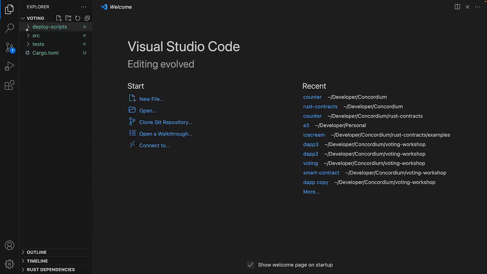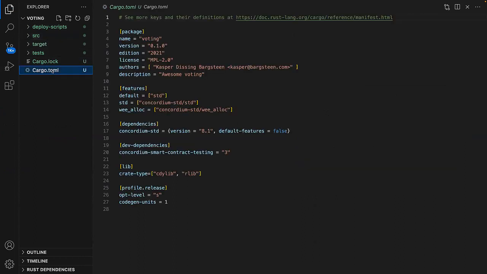So is it large enough? Maybe like this. Yeah. Okay. So this is the project that we just generated from a template. And this is a typical Rust project. So we have a cargo.toml file. This is like a package.json, similar to that.